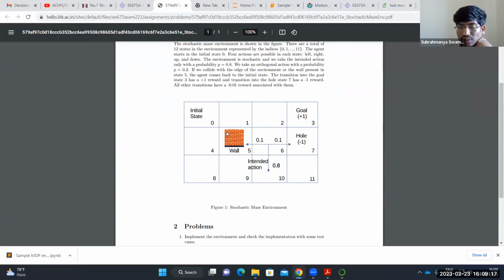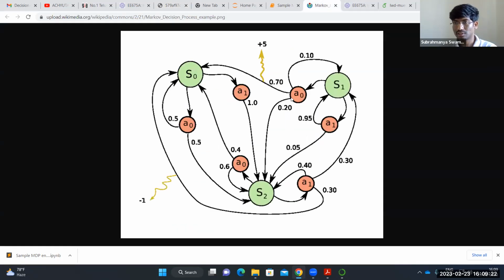I'll show how to code an environment using this sample environment, like using the sample MDP. So in this MDP, we have three states, right? S0, S1, and S2. In state 1, we have two actions possible, A0 and A1. And in state 2, we have two actions, again A0 and A1. And in state S0 also, we have two actions. So in every state, we have two actions which are possible.